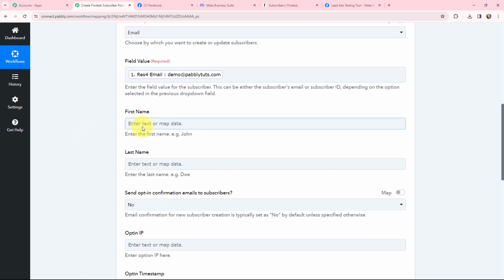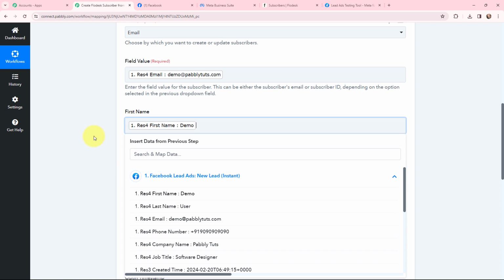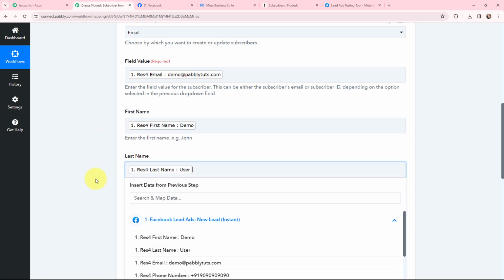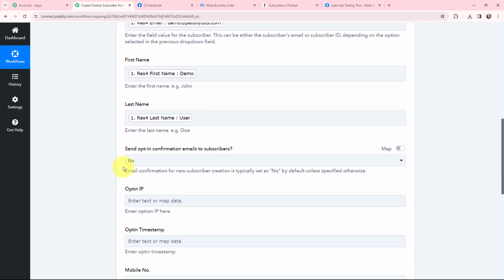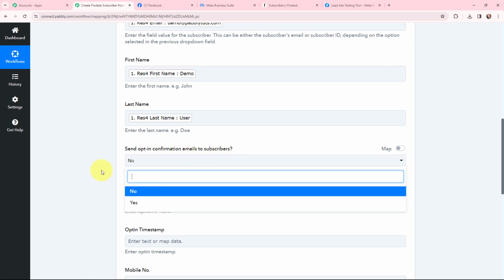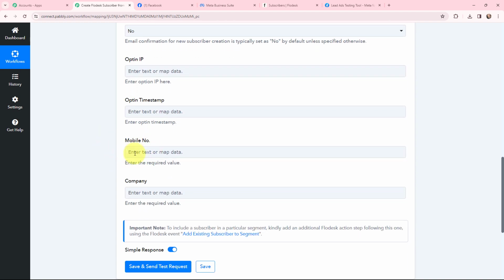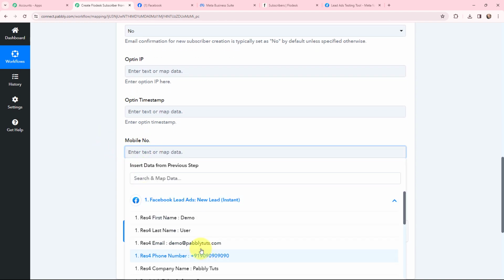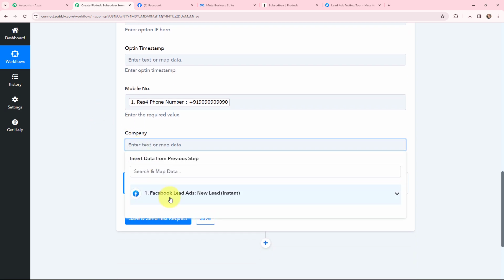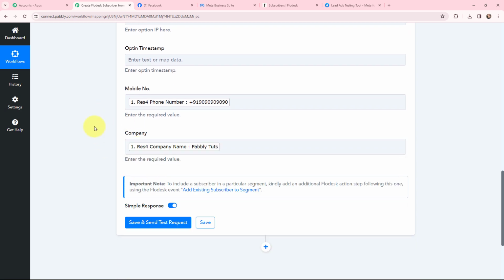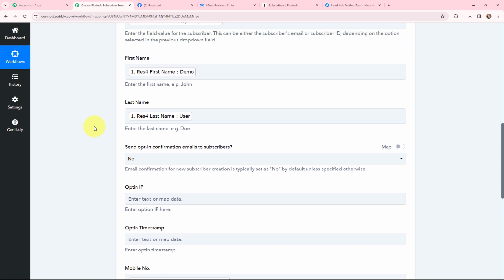Once that is done, moving to the details of first name, last name. So again from the response received, I'm going to map it. So over here, if you want to send opt-in confirmation emails to subscribers, you can either select yes or no. As of now, I'm keeping it as no. Now moving to the mobile number part. So again, from the response received, I'm going to map it. And here I'm going to map the company as well. So here, as you can see, I have mapped the details.